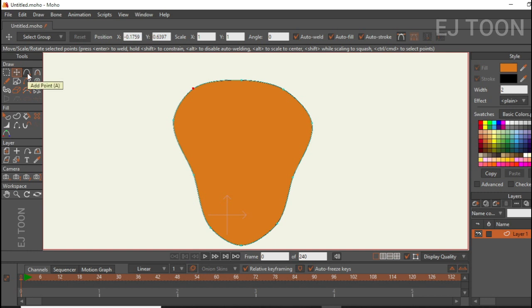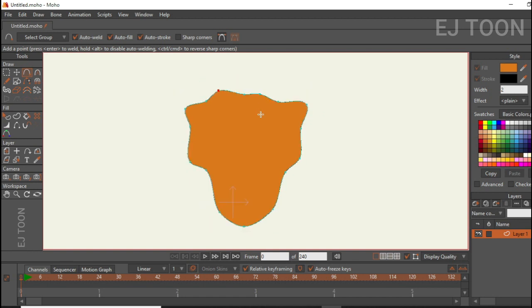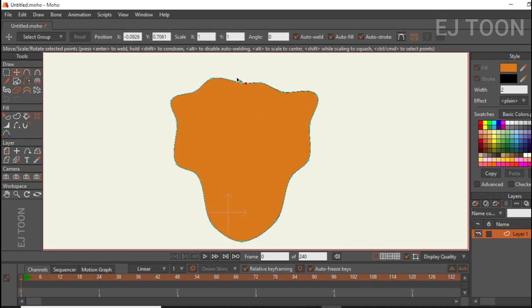And there's your A, which is add point. I want to add a new point. If I want to add a new point here, I can also add a new point to this shape until I get the particular shape that I'm looking for. I'm actually not creating anything. I'm just showing you how you can use your drawing tools.